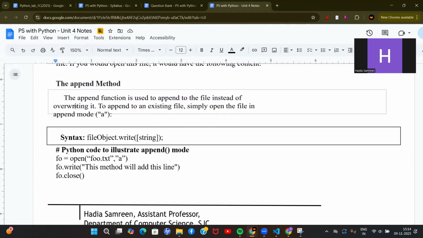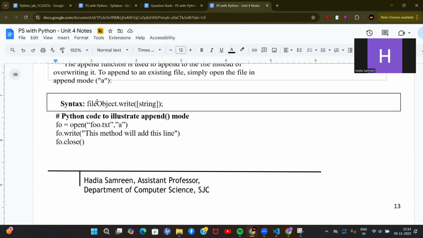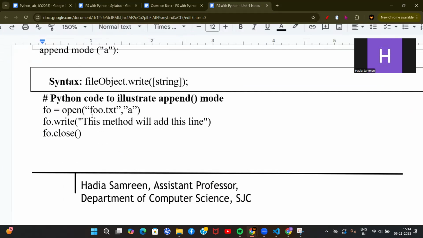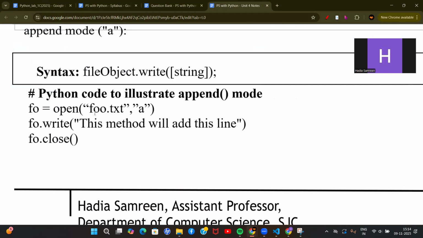Now next we have the append method. We have seen append mode earlier, right? Let's see what the append method is and how we use it. We just need to change the access mode over here. fo is the file object equals open, this is the file name, comma, this is the access mode. So in place of writing, we are trying to append. This method will add this line.